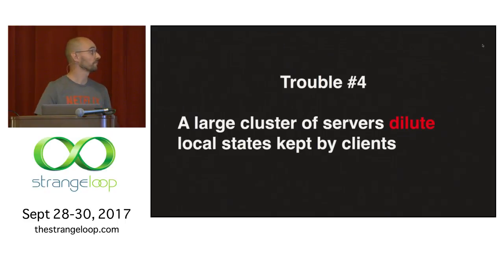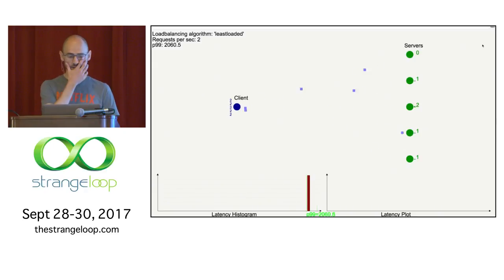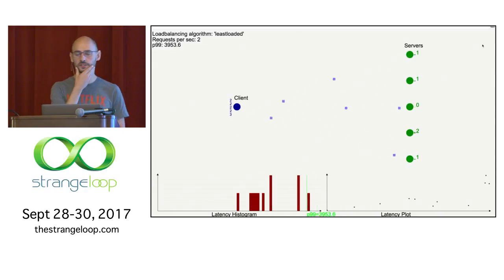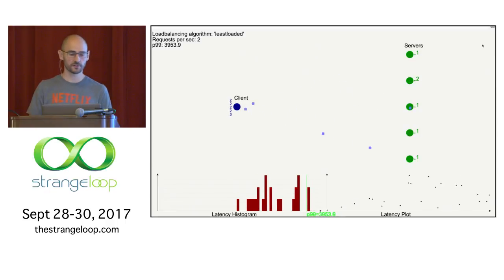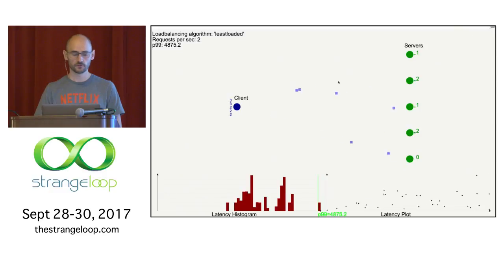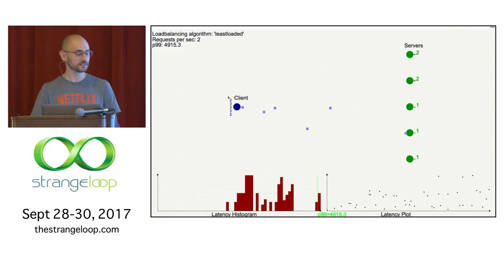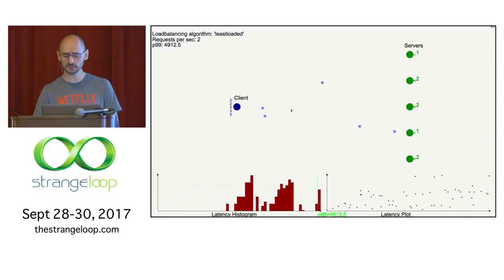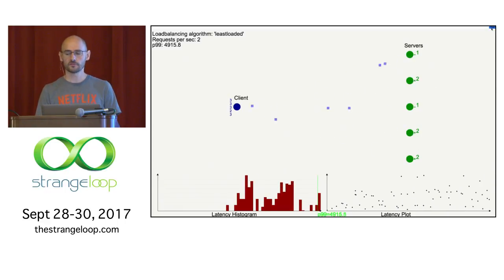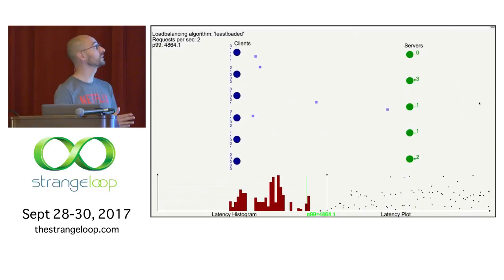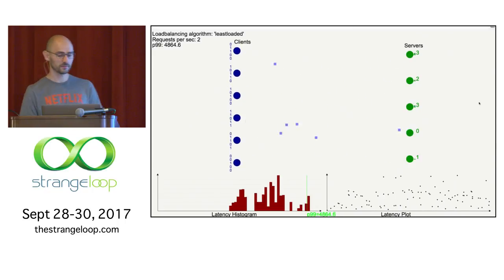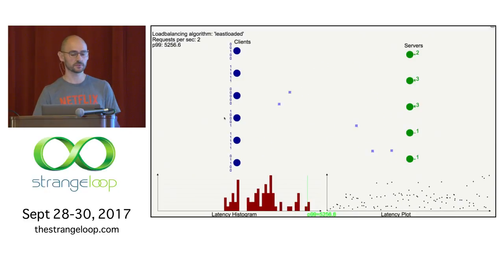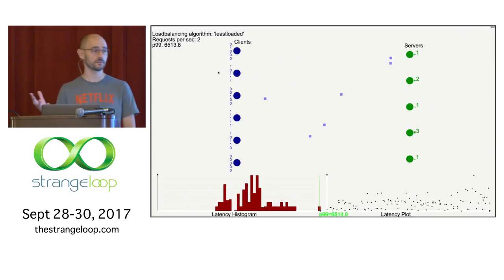The fourth trouble is the fact that a large cluster of servers may dilute the local state that is kept by the client. So what do I mean by dilute? Let's take another example. You have one client talking to five servers, and using the least loaded algorithm, we're in steady state. So the client keeps track in this local data structure of the number of outstanding requests. If all of a sudden I keep the same RPS, but I multiply the number of clients, now I have six clients. So each client has this data structure internally, and there was no coordination between clients whatsoever.